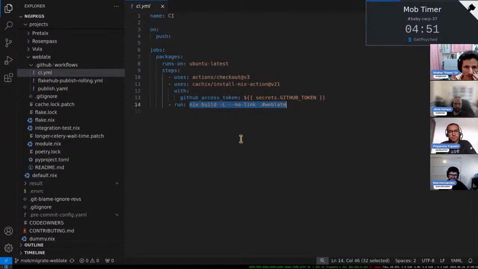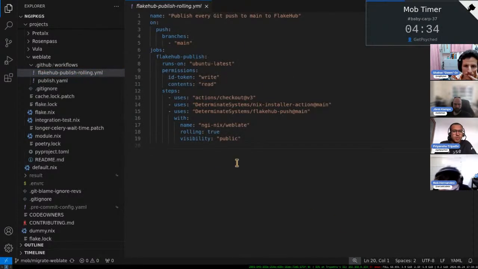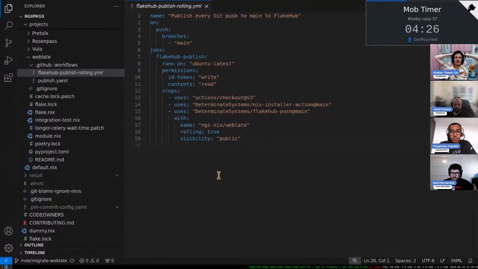Okay, so just delete this. We don't have a use for this, right? No. The whole file. Okay, so right. Opening the next one. So this is just publishing to FlakeHub. That's interesting. We currently don't... Do we publish? So this should be deprecated, the FlakeHub.